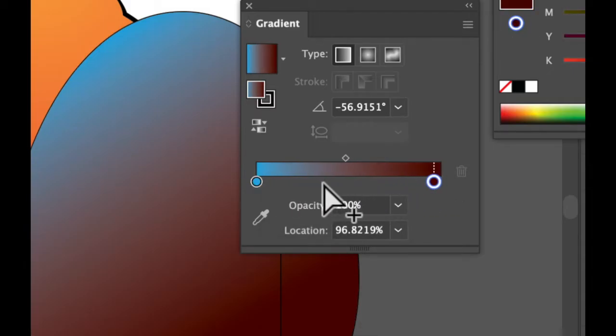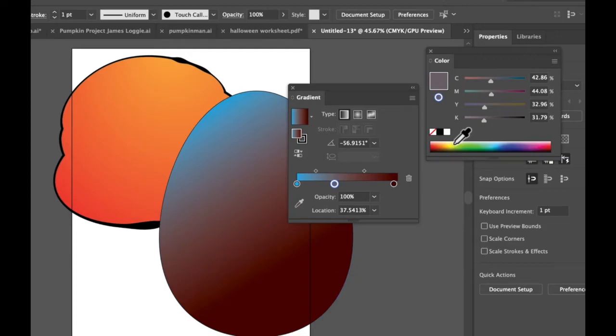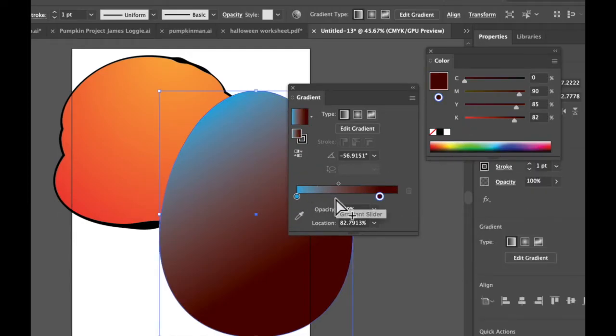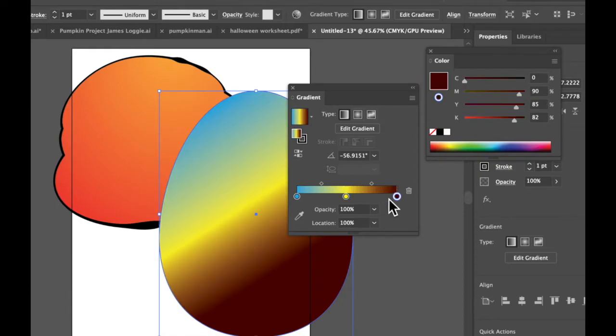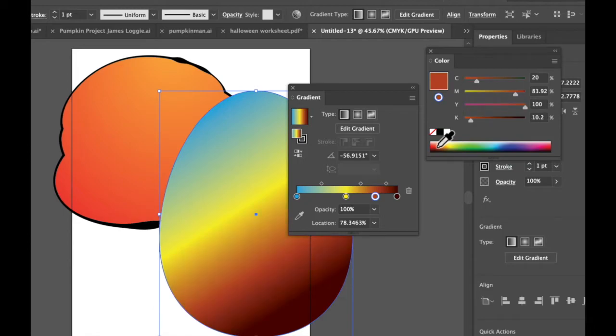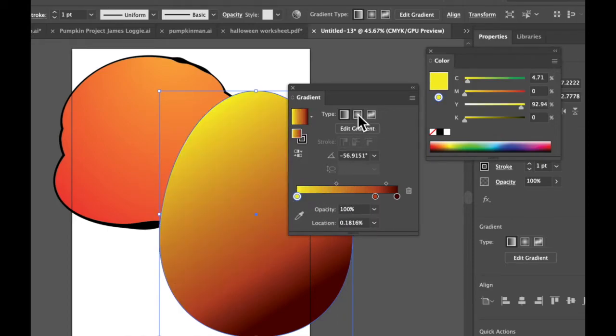This is the slider that shows the gradient, and if I click directly underneath it, I can add a color to it, and I can pick yellow or whatever, and it'll change the gradient. Let me select the object first, and I'll add yellow to it. You can add as many as you want, simply by clicking underneath the little color bar and adding a color. If you want to get rid of a color, you can just click and drag it away. Okay, so that's how you can change gradients in Adobe Illustrator.